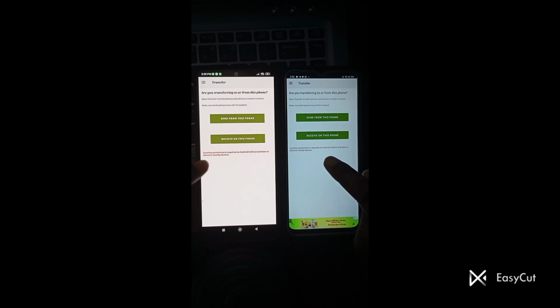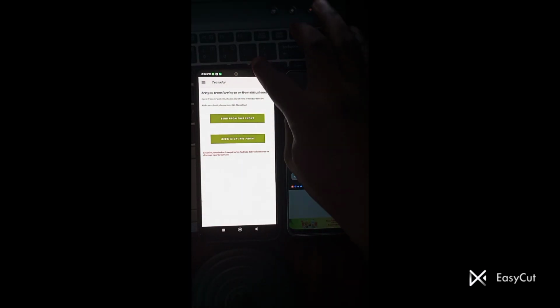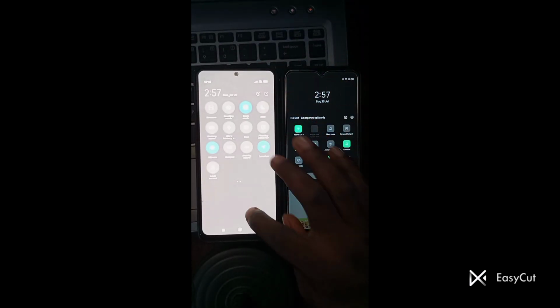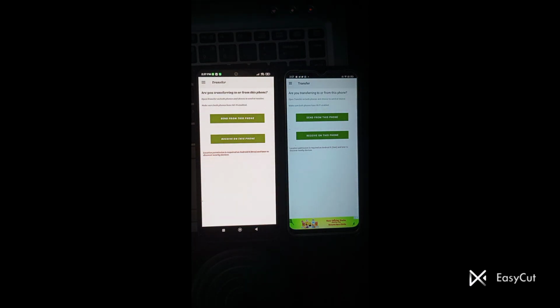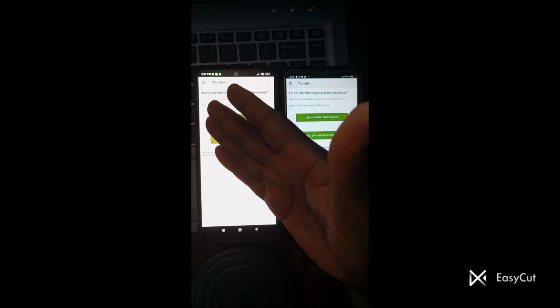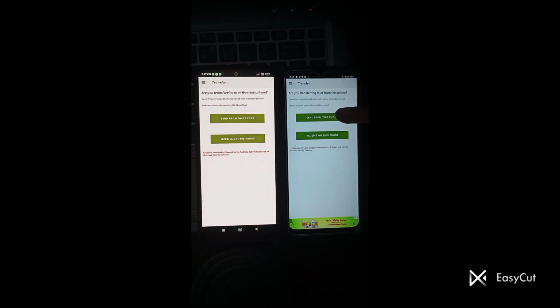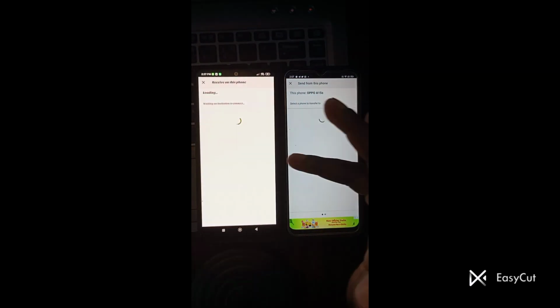Now as you can see, they are asking you to turn on the location of both phones. That reminds me, you must make sure that the location on both phones is turned on before it will allow you to do what you want to do. If you didn't turn it on, the process will not be smooth. When you have turned on the location, the next thing is this: this is the old phone and this is the new phone. So we are sending from this phone and we are receiving on this phone. We click on send from the old phone, we click on receive from the new phone. Just allow.